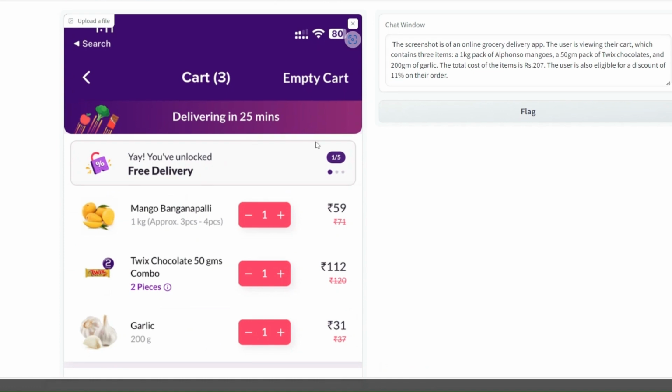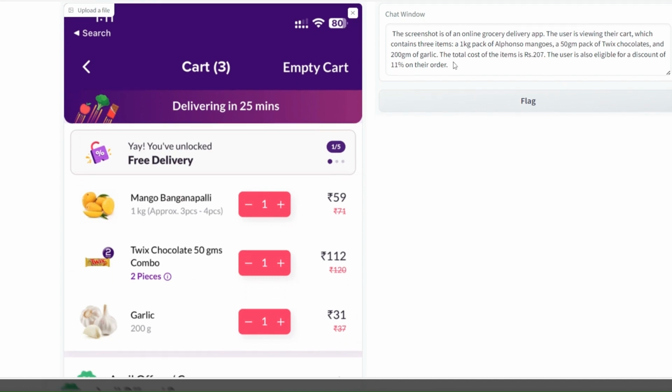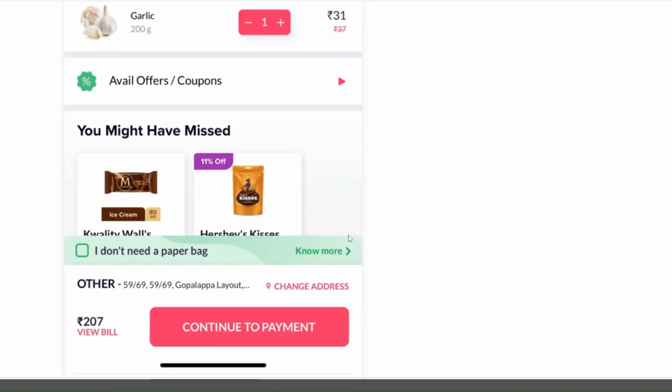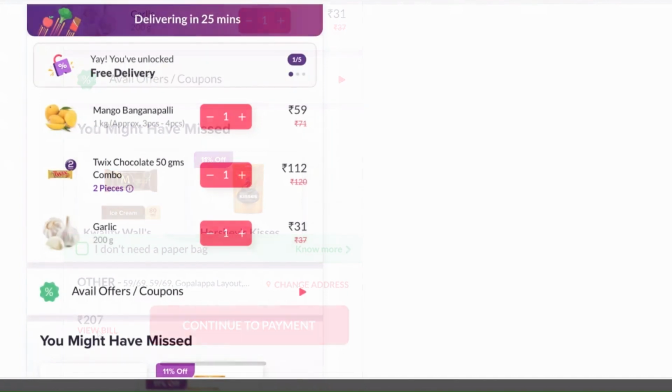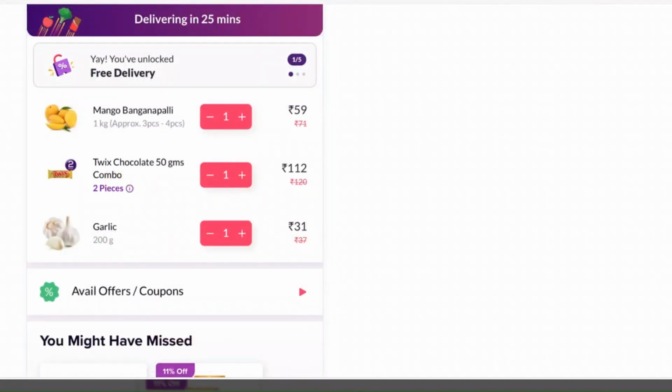So once you upload this image, first it will give you a summary, like what is the response based on this image. So it is saying the card contains 1 kg of Alphonso mango. Okay, this is correct. 50 gram pack of Ritz chocolate. This also looks correct. 200 gram of garlic. Total items is 3. So let's ask some questions.